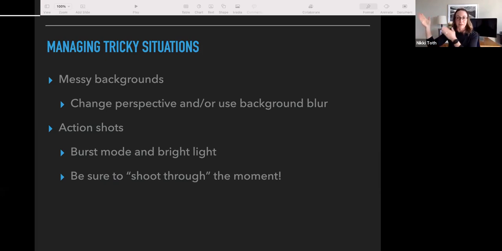So shooting from the beginning of the moment all the way through until all the reactions are over can really help capture moments that you weren't even anticipating, and capture them in a focused way, because this one may not be focused, but this next one is focused. So really, burst mode can be super helpful for that.